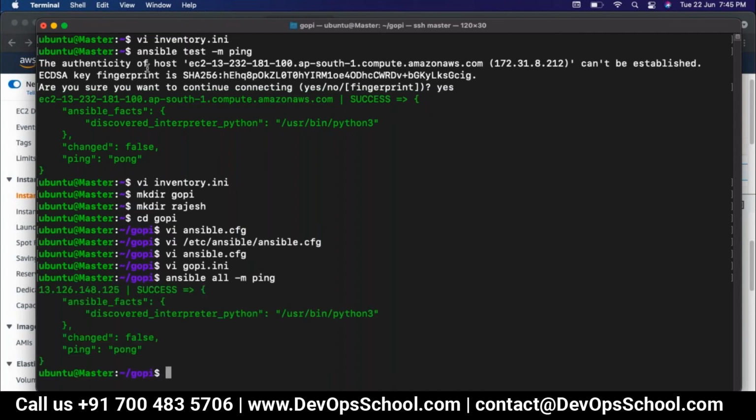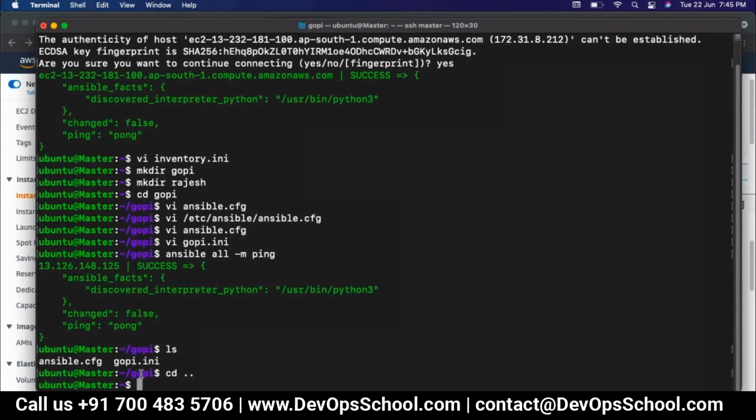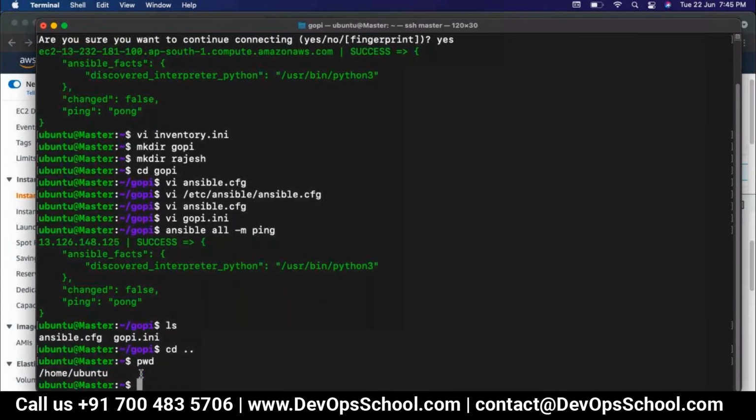Perfectly fine, right? Because now I had created a new Ansible environment in this OP folder, because I have the Ansible CFG file, which will point to this gopi.ini file. So whatever hosts are there in this ini file, only those will get picked.